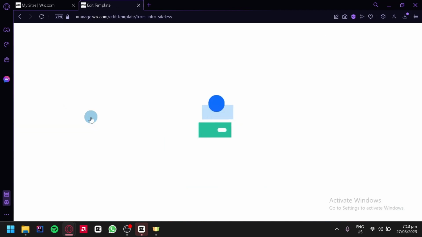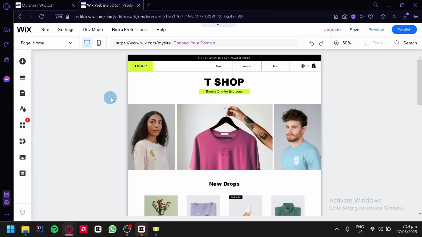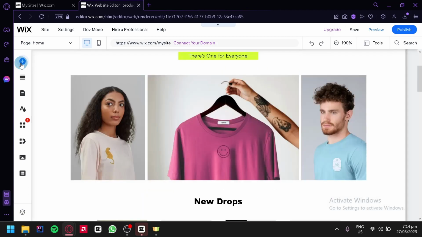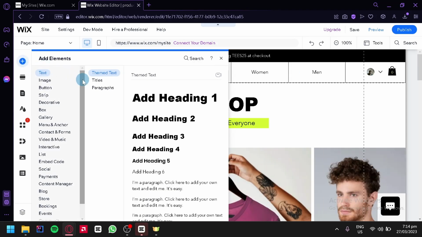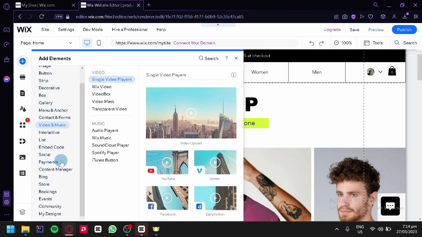We're going to click on edit. And we would be redirected to this editing page of Wix. This is where we will be able to edit the visual part of our store. Right now, we can see these are the different products that we are seeing. We could add elements by clicking on this add element side on the left side. You could add text, images, buttons, strips, decorative, or anything you want to add into your website.